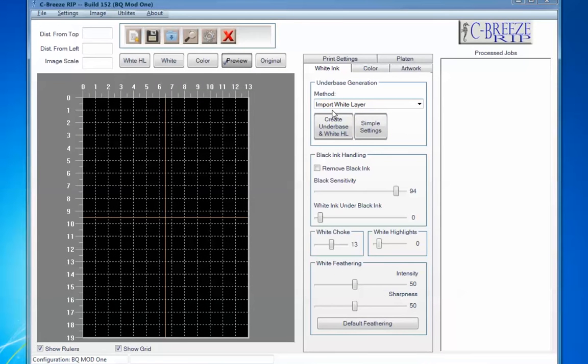Okay, the last method for white underbase generation is importing a white layer. There are two ways to do this. The first way is to generate your design in whatever program you want, save that, and then manipulate the white, make a white layer for it and save that. The only thing is both layers have to be identical in dimensions and everything else. So if it's not, it may not work properly.